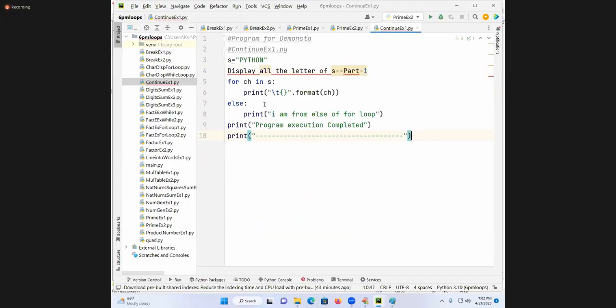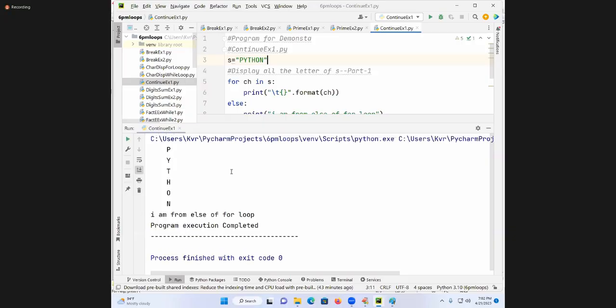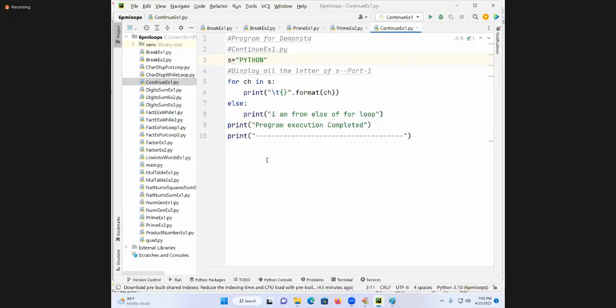So now this is going to be what? Display all the letters of S, part 1. Are you following me? Execute. Here no continue is there, nothing is there. Run this code. Now total values are printed or not? All the letters are printed. Now my requirement is want to display.